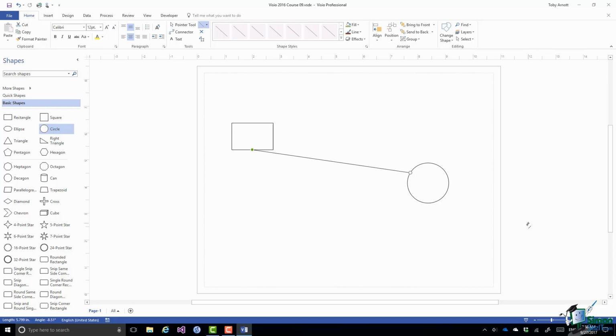Now one thing you notice is that although I've got start glue at one end, I haven't got end glue at the other. Once again, pointer tool, move the circle. Now when I move the circle, the line doesn't stay attached to it because the line wasn't glued to the circle. It was snapped to the geometry. Think of it as being snapped to the grid, if you like. So provided we use gluing to the shapes, it's a great way of connecting two shapes together.